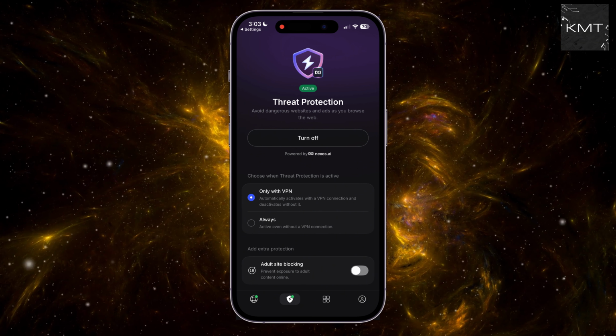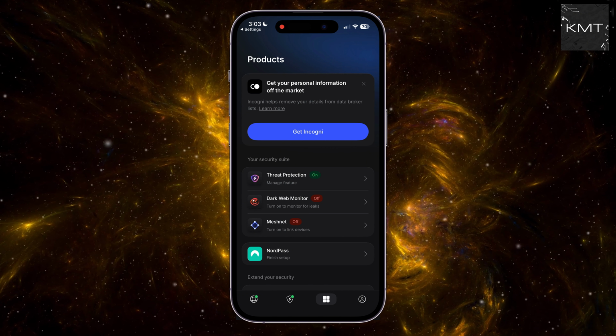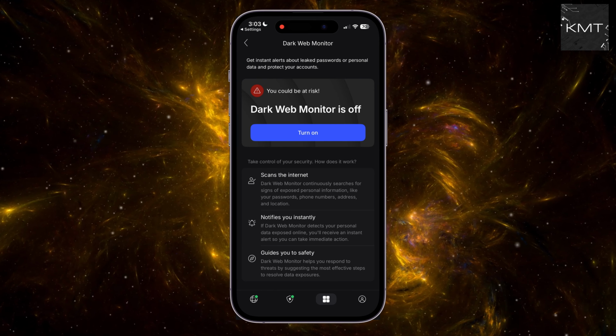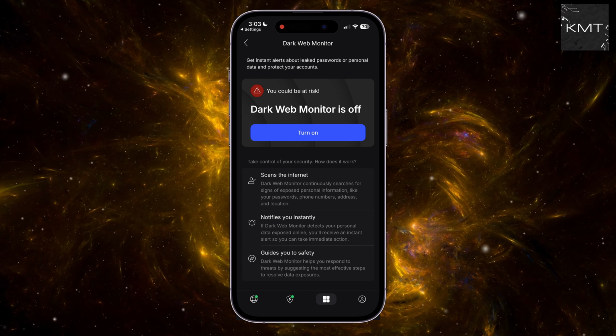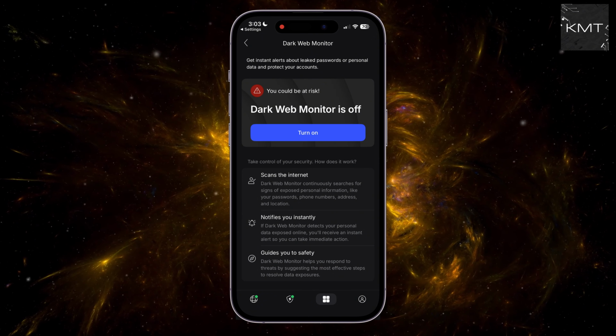Step number 8, dark web password check. Tap the third icon across and find dark web monitoring right here. If your email password ends up in a data breach, Nord will alert you immediately so you can change your credentials before a hacker gets in. You can simply hit the on button here.